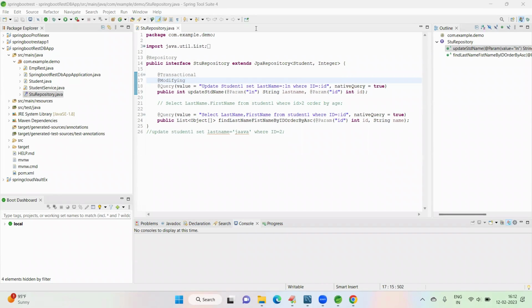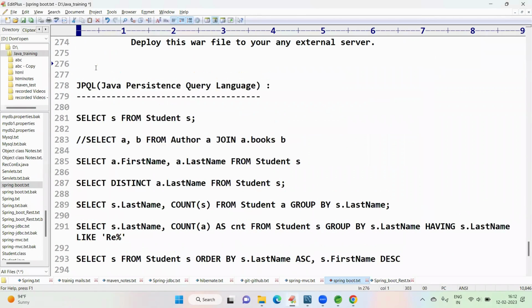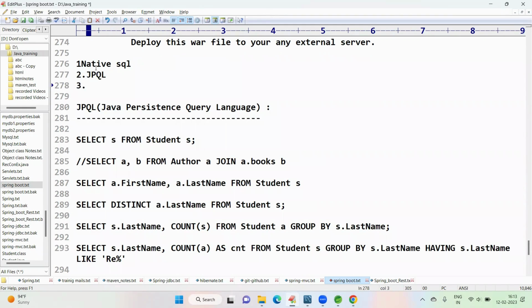Okay, to get data from the database by using JPA, we have three approaches. What are the three? We can write native SQLs, our direct SQL queries. The second one is you can use JPQL. The third one is DSL, a DSL language or keywords.